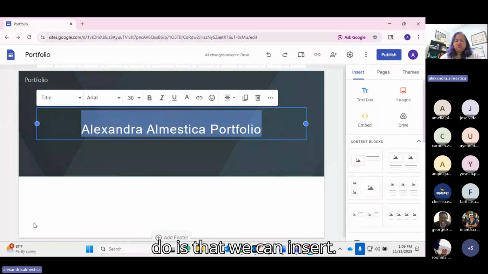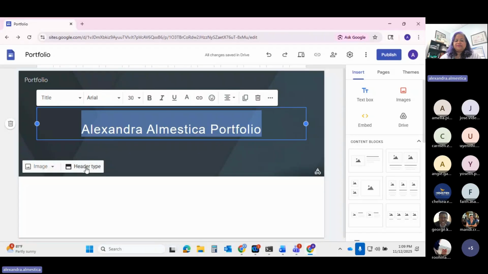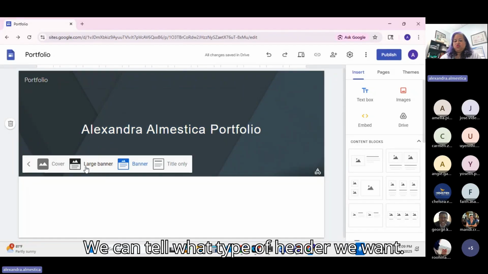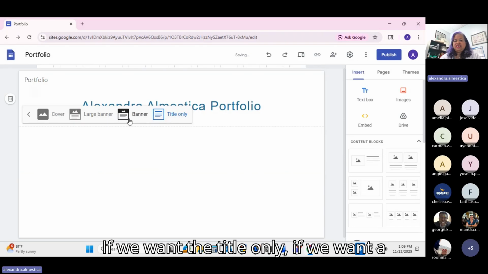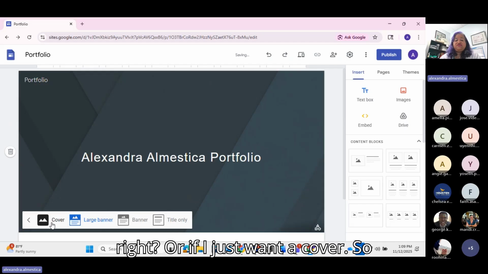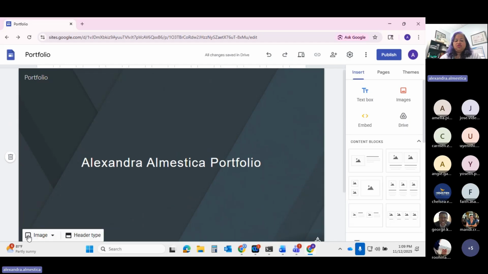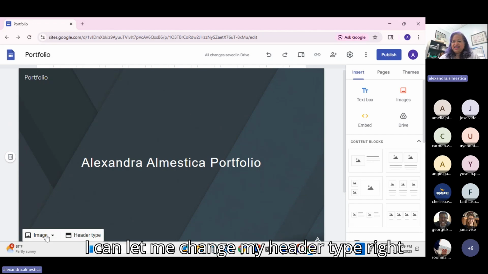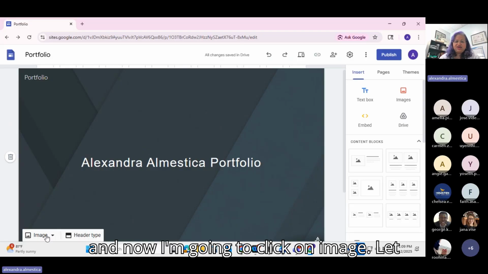Another thing that we can do is tell what type of header we want. If we want the title only, if we want a full banner or a large banner, right? Or if I just want a cover. So if I want to use an image, let me change my header type right here. I'm going to select the banner. And now I'm going to click on image. Let me see if I can upload something real quick.